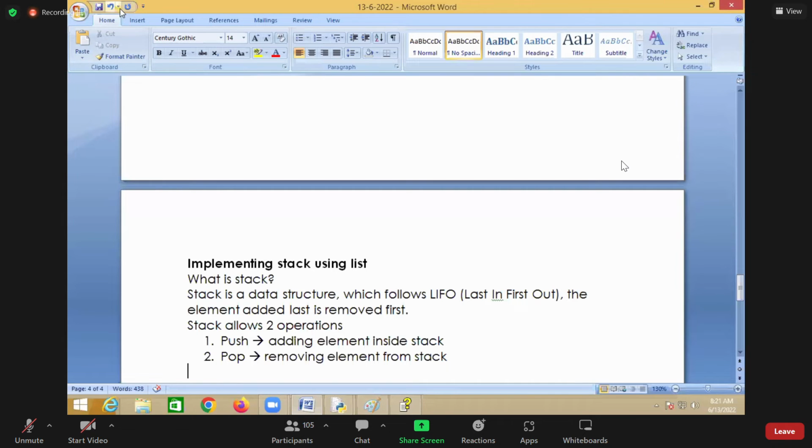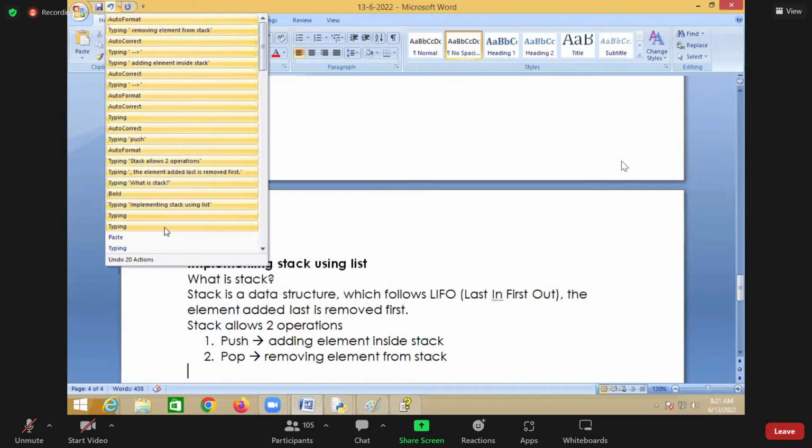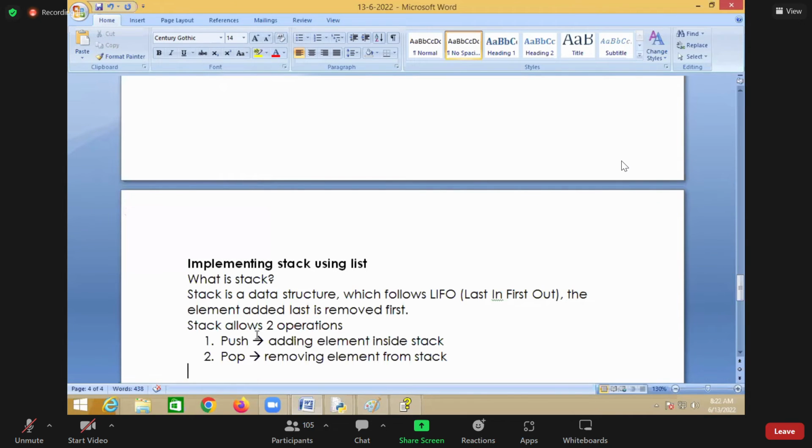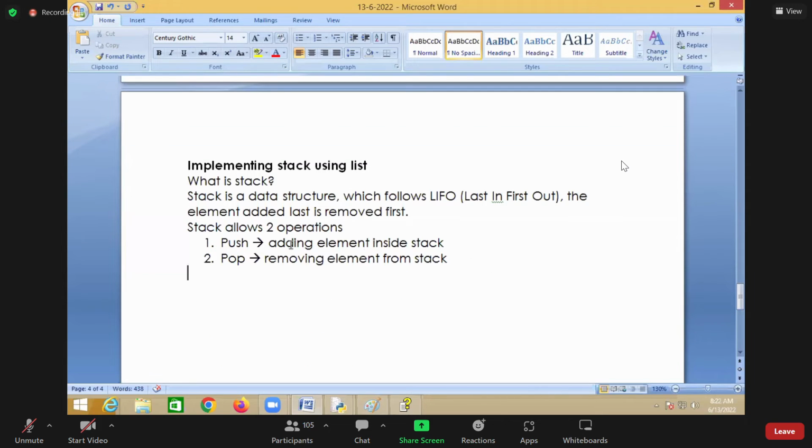Now if you see this list of undo operations, it is in the form of a list. If I want to undo bold, first I have to undo all these operations. Until I undo all these operations, I cannot undo bold. Then only I can remove bold. There are so many applications which use stack.